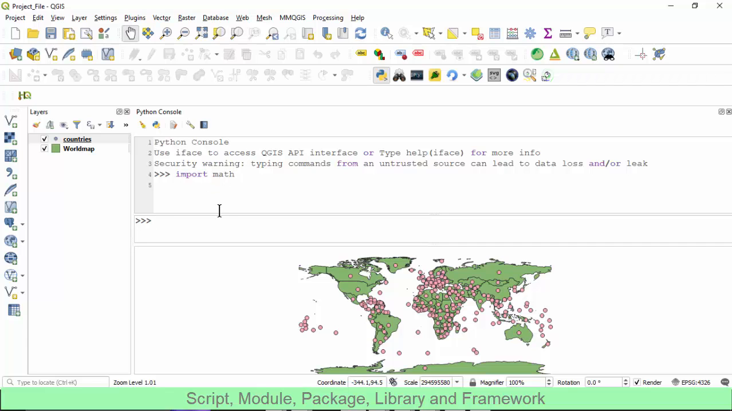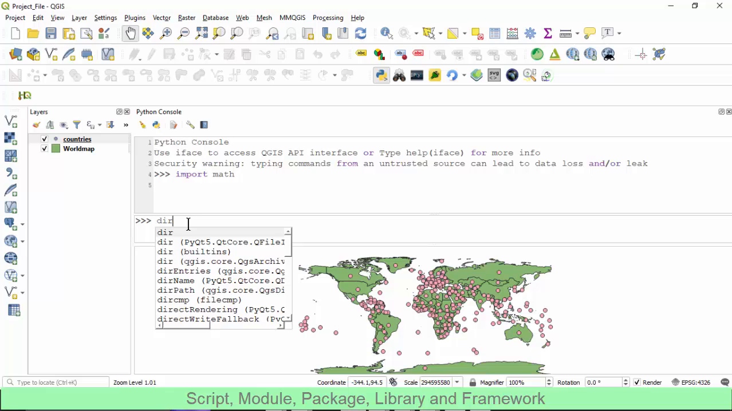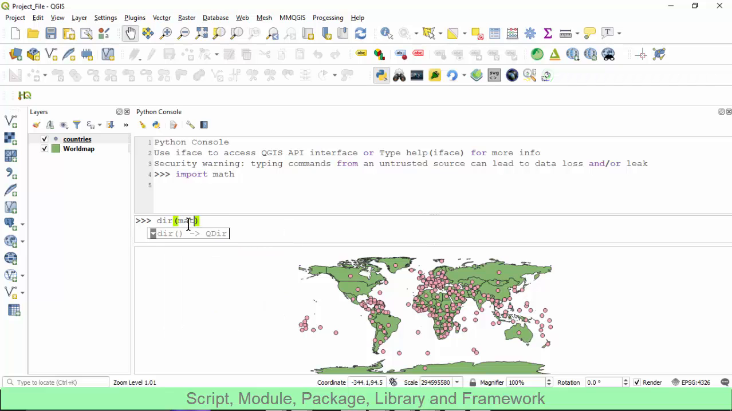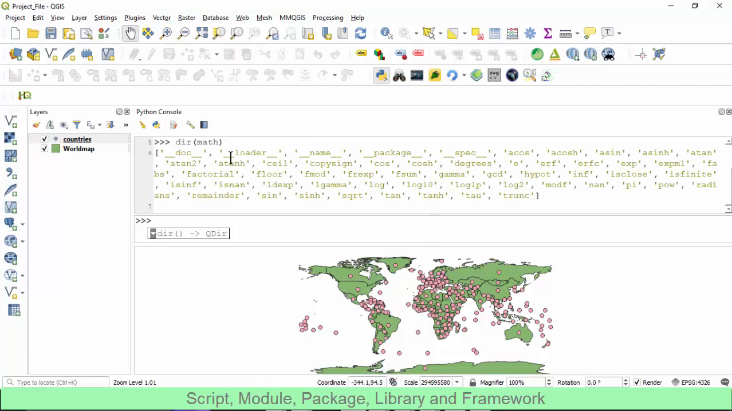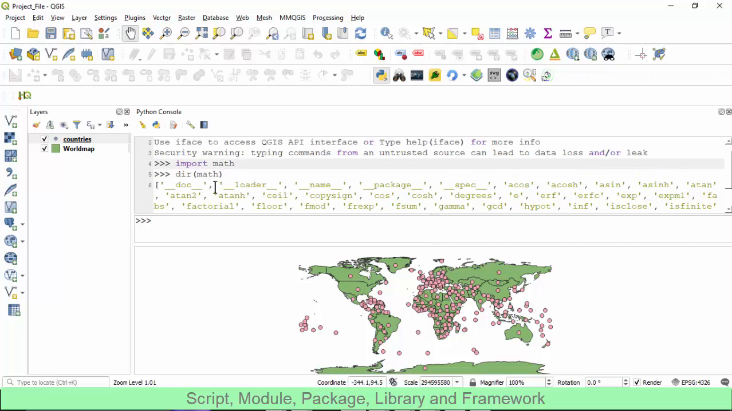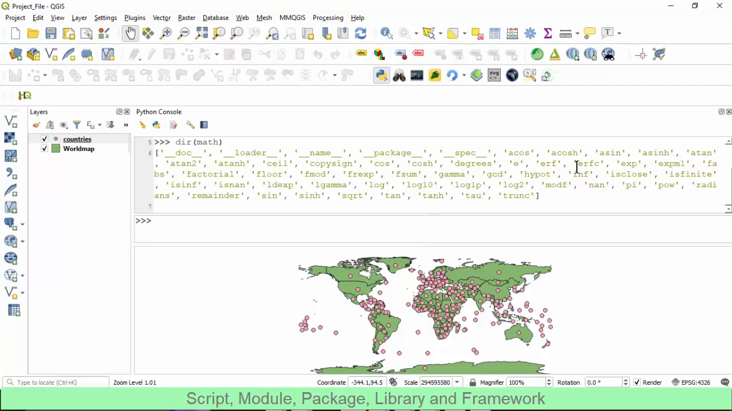Let's see the content of what math is. I can use dir and then type in math, hit enter. Remember that dir is a function that will list all the methods and attributes of a particular object. Here we call it on the math module we imported, and you can see that we have all of these attributes and functions that we can make use of in Python. You can see we have a lot of things like sine, cosine, square root, tan, pi, and so on.